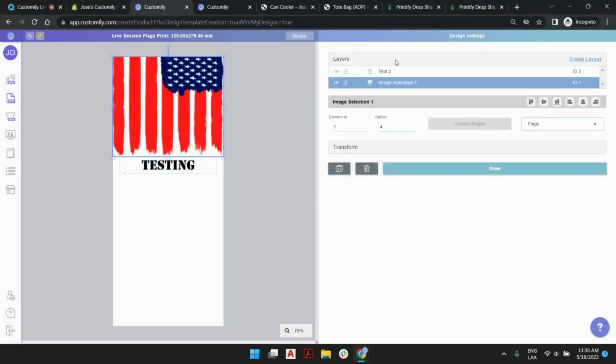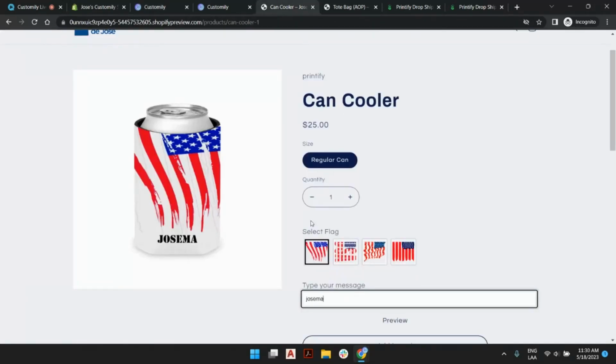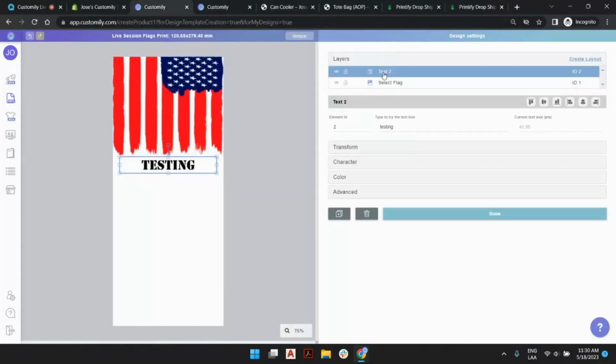I did this dynamic image that I can change the name. I'm going to call this select flag. This naming is very important because it's going to be reflected here on this label. And the other one is type your message. So I can come back here and change the name of the text to type your message. This saves you a lot of time later.